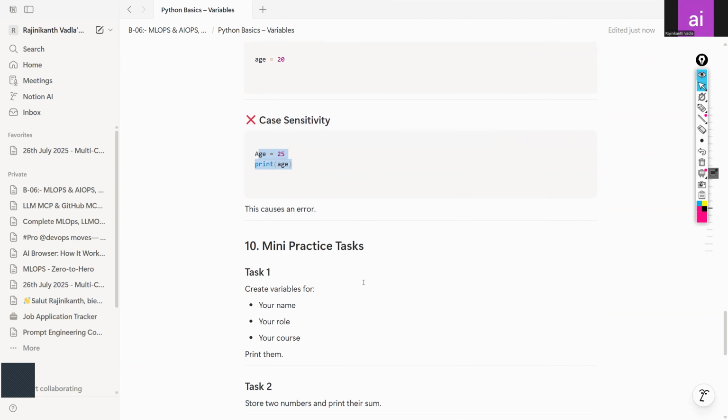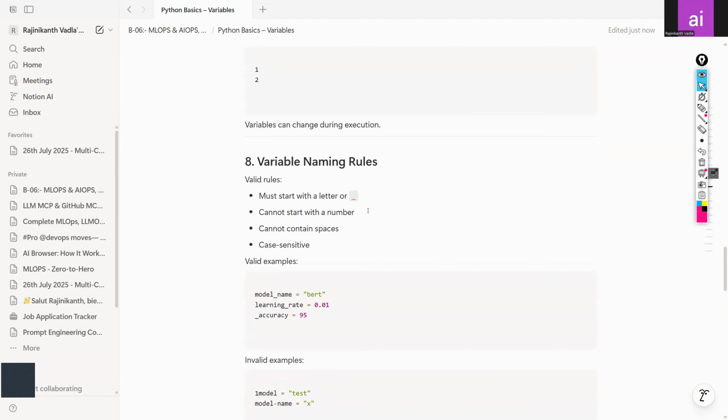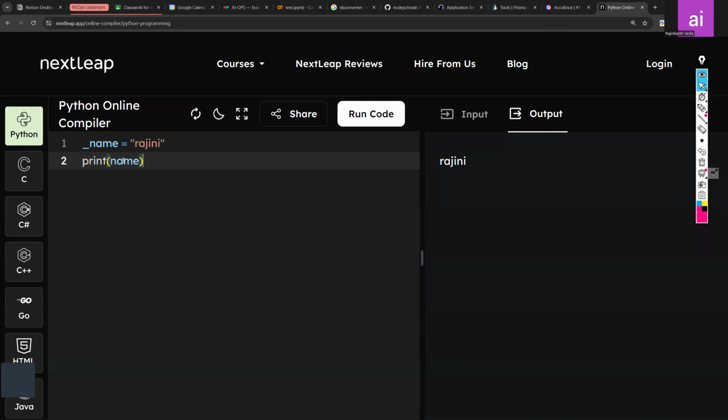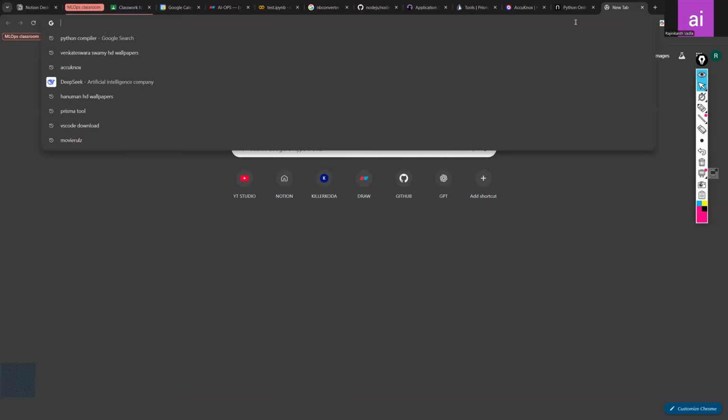So I also added some mini tasks for you. Please don't do any copy paste. Just type, go to this Python interpreter. It is a very nice interpreter. Or you can also create your GitHub repository and open VS Code online or Codespaces.